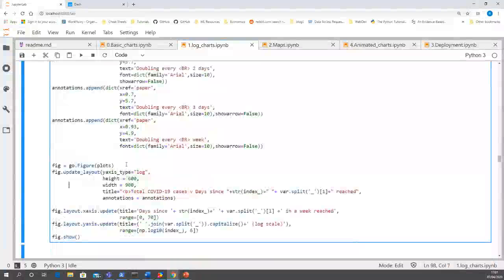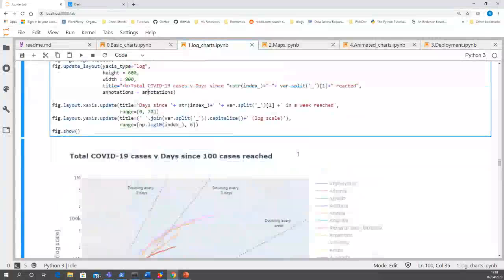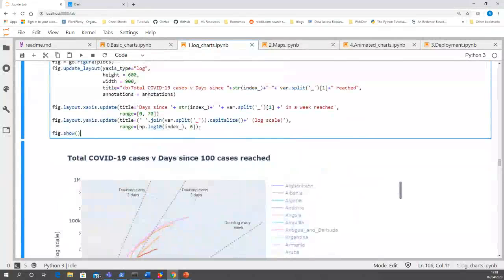Then we put those all together. We've got our layouts. In the layouts, to include the annotations, we have to include an extra argument, which tells the figure what the annotations are. And because I've called my list of annotations annotations, it's annotations equals annotations. I think everything else is the same here. So you can see this is what you get.